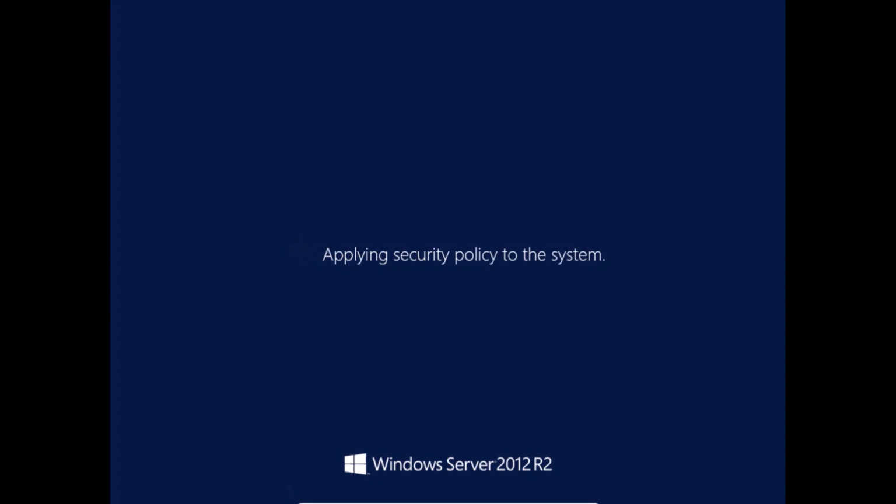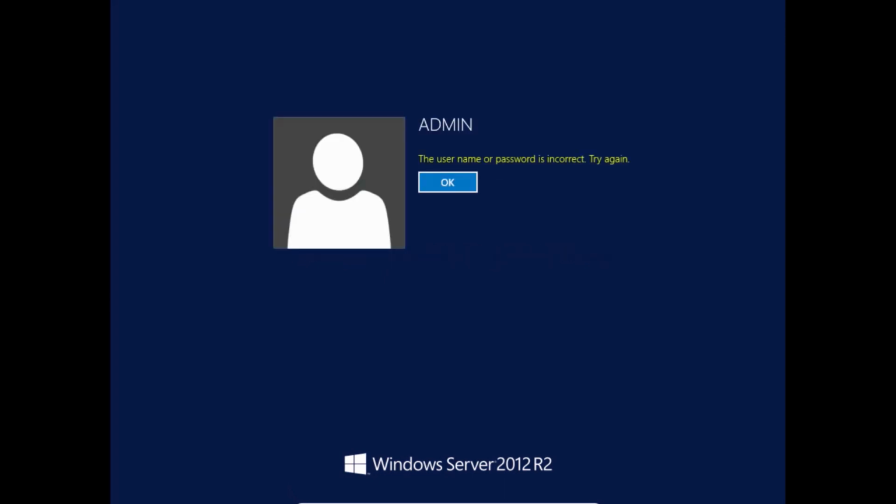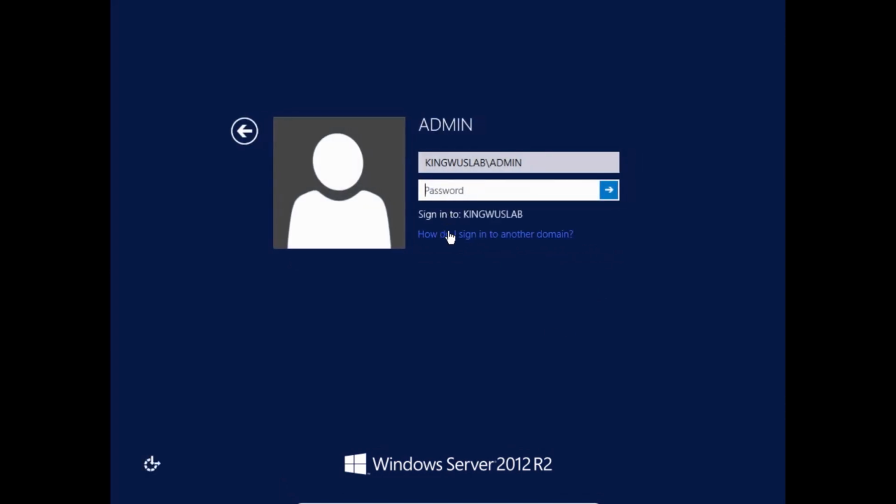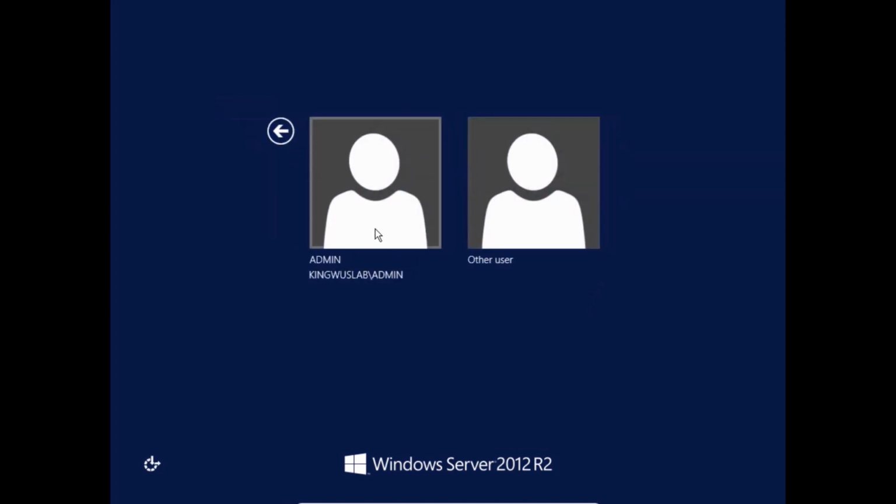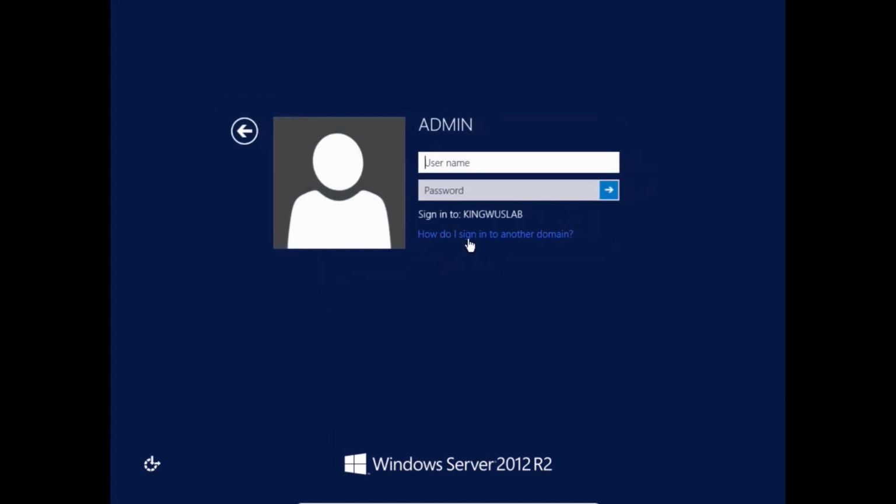So it's now applying security policies to the system. And boom, we are here. So I'm going to click on OK now. So now, in order to log in, I'm going to click on this back arrow, and then I'll come back in here. So you can see that now, in order to log into my system, there are two ways of signing in now.